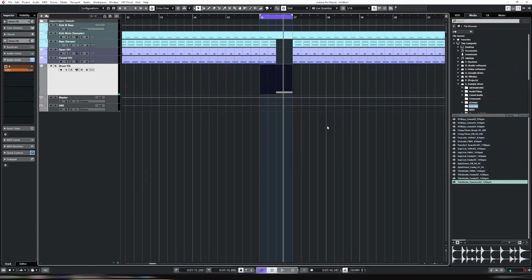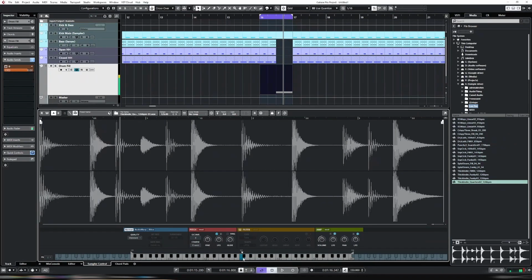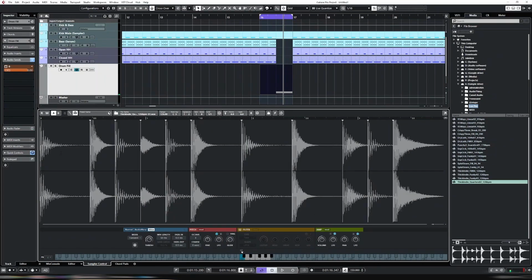Now, at the moment, it's playing the full loop from start to finish. That's not what we want. We want to do a slice. And now it has sliced all of these hits up and placed them on a key. So we can see here it's gone from C3 up to A3.